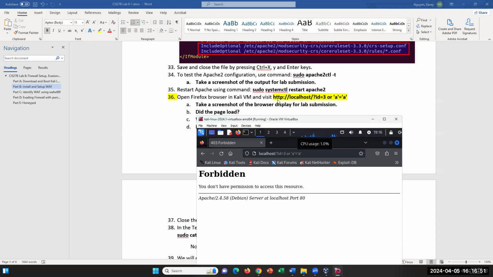So if you type HTTP and then your localhost or your IP address here and try to inject this query, it's going to deny permission to access. So you should get a forbidden message, and this is what you would see.